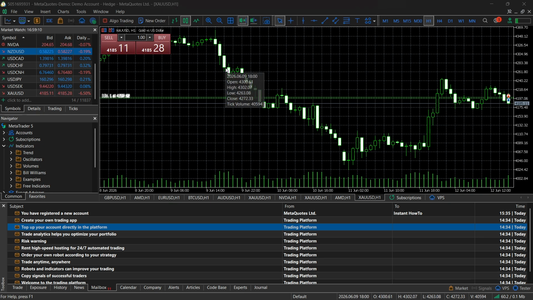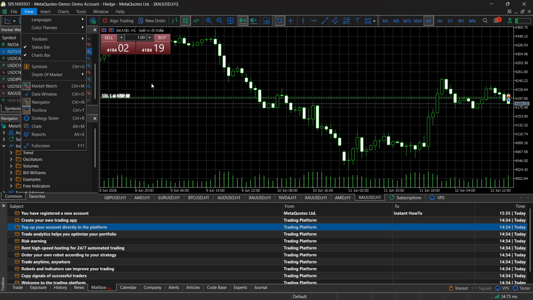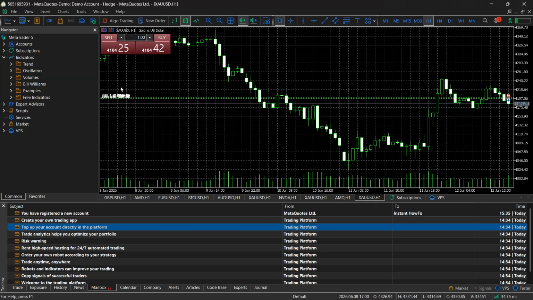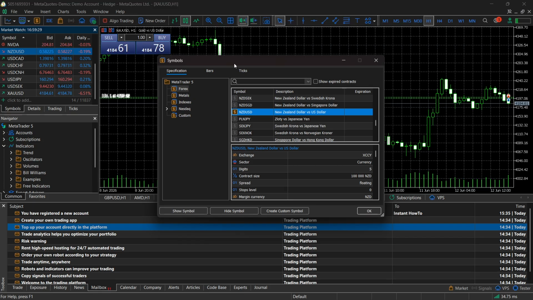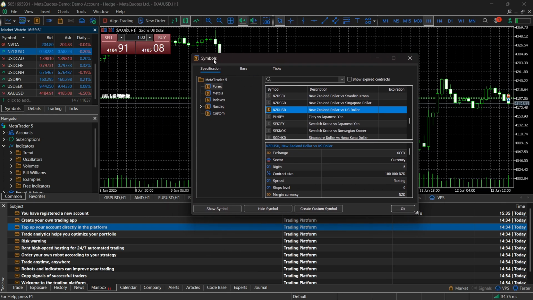Okay, so what you then want to do is open up the market watch. When you've connected it to a broker which supports trading stocks, so buying and selling stocks, you want to go to View, and then enable Market Watch. If it's not there, you can just press Ctrl+M on your keyboard and it's going to show. Then from here you want to press Ctrl+U on your keyboard, and it's going to pop up this thing called Symbols.